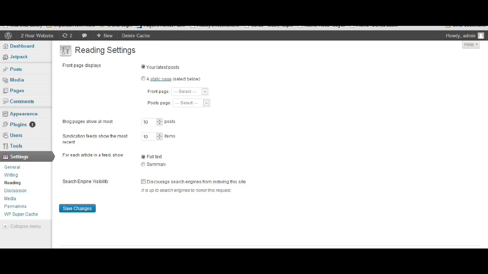The last video we talked about the appearance in terms of the theme and also the general settings tab. Now we're going to talk about the remaining tabs within the settings function.